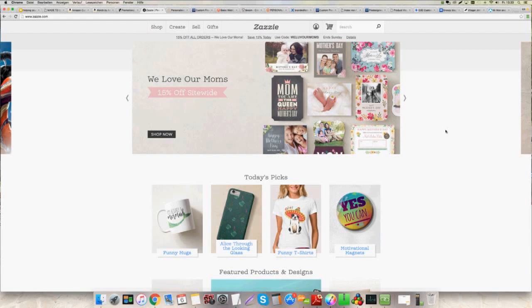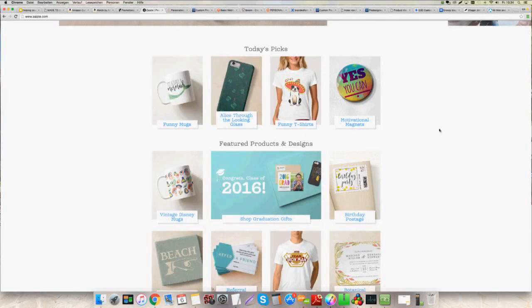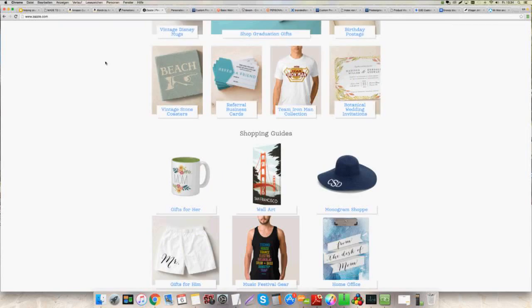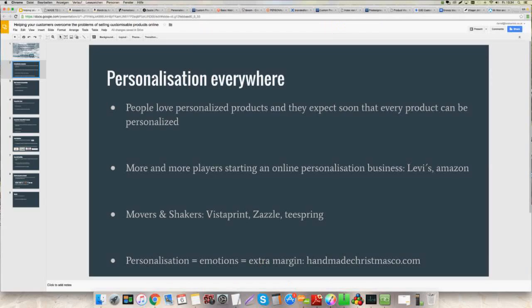And they all use the same kind of software. They all use a good front-end product configurator, and in the back end, a system which helps you to get the orders easily in and easily managed. And why is that so big? Personalization is at the end selling emotions, and emotions means you can get extra margin because people like a personalized product.